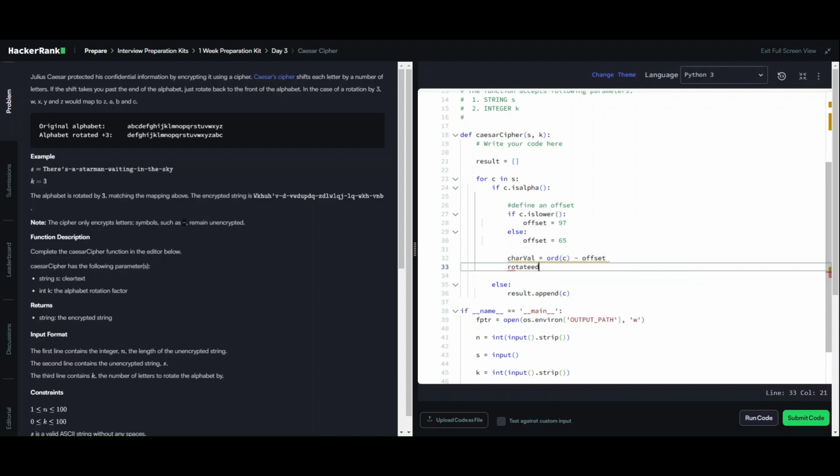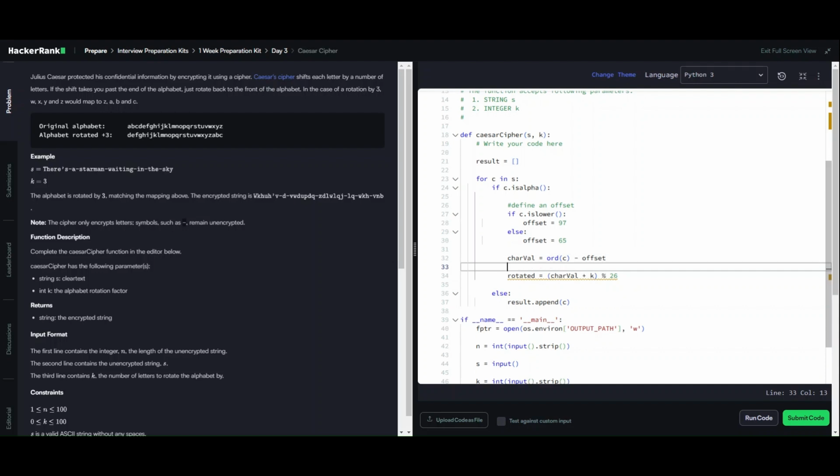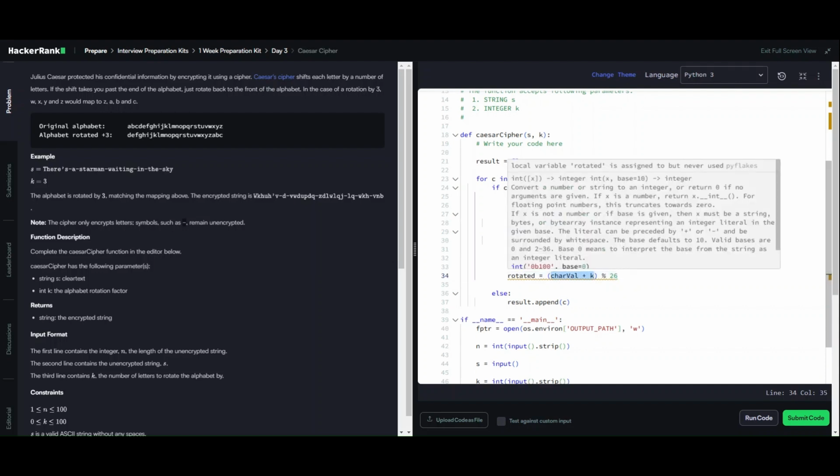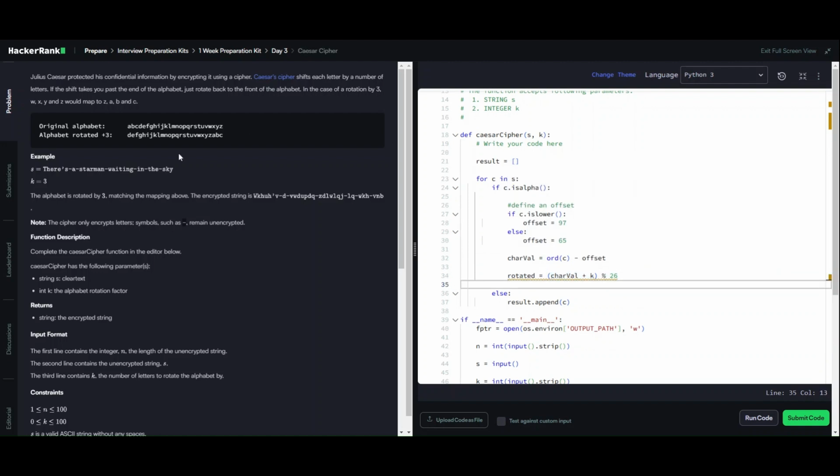And then let's do the rotating operation, and that basically is just going to be our character value plus this rotation, and in the modulus of 26. All right, this is ensuring that if this index overflows, then it starts from 0, right?